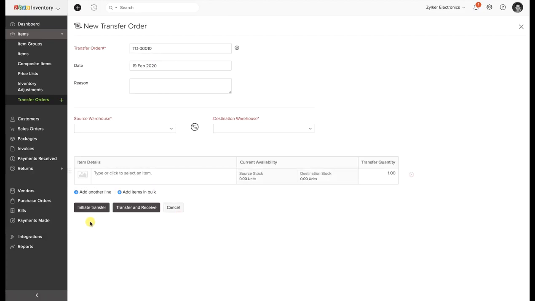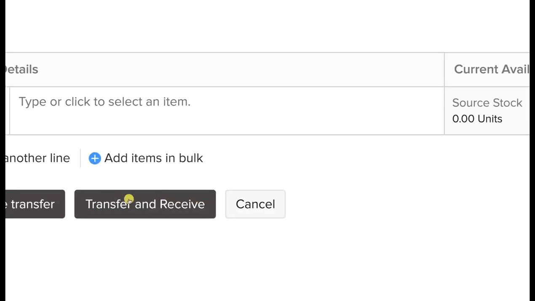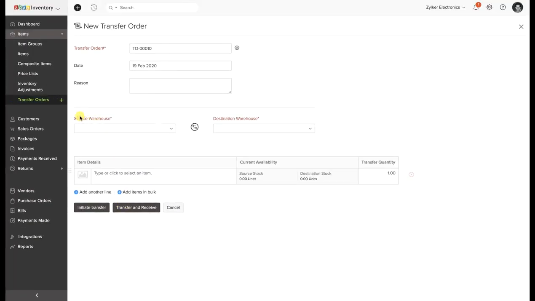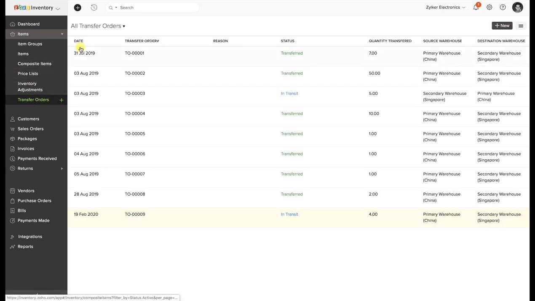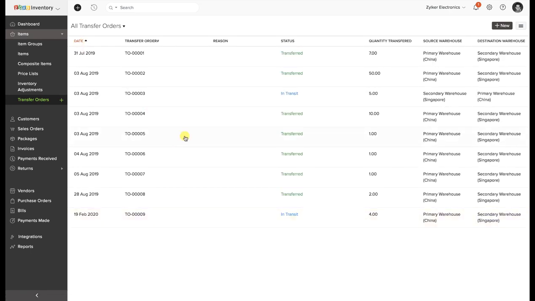If you wish to complete the transfer instantly, click transfer and receive. In this case, the stock will be transferred right away. This option can be used to record a stock transfer that already took place. The list of all transfer orders done and their details can be found in the transfer orders section.